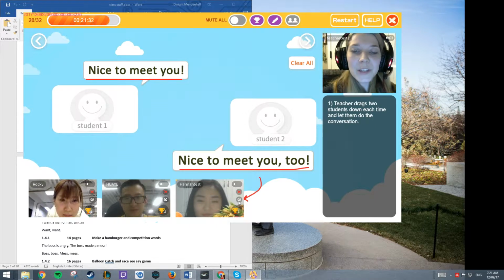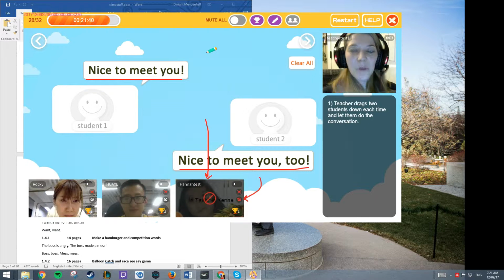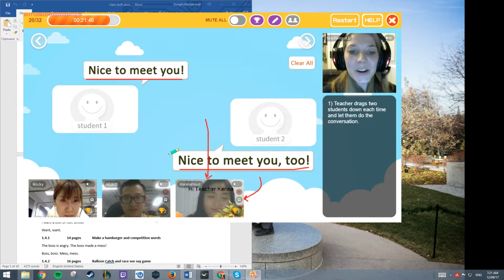We turn off a student's camera if there is an instance such as nudity. Now I can continue to see Hannah's window, so I know when the problem has solved itself. When that problem has solved itself, I can turn back on her camera and the other students may now see her.